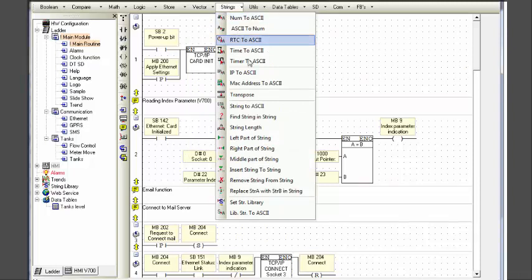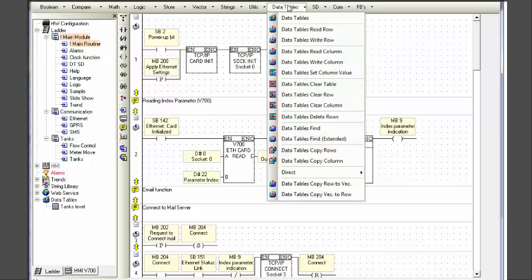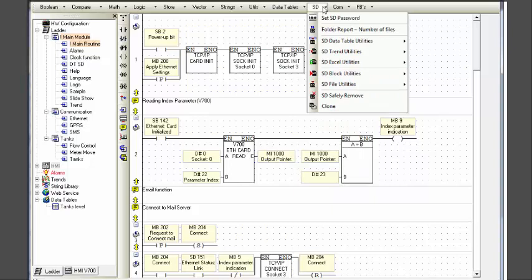Now, as we look at the string functions, please note the setString library. This enables you to switch HMI element language strings. The Utils menu contains functions such as call subroutines, load display, and some security utilities. It also contains your alarm functions. Data tables are a unique feature that enables you to log, manipulate, and retrieve data. If your controller model supports SD cards, you have a number of additional data options.